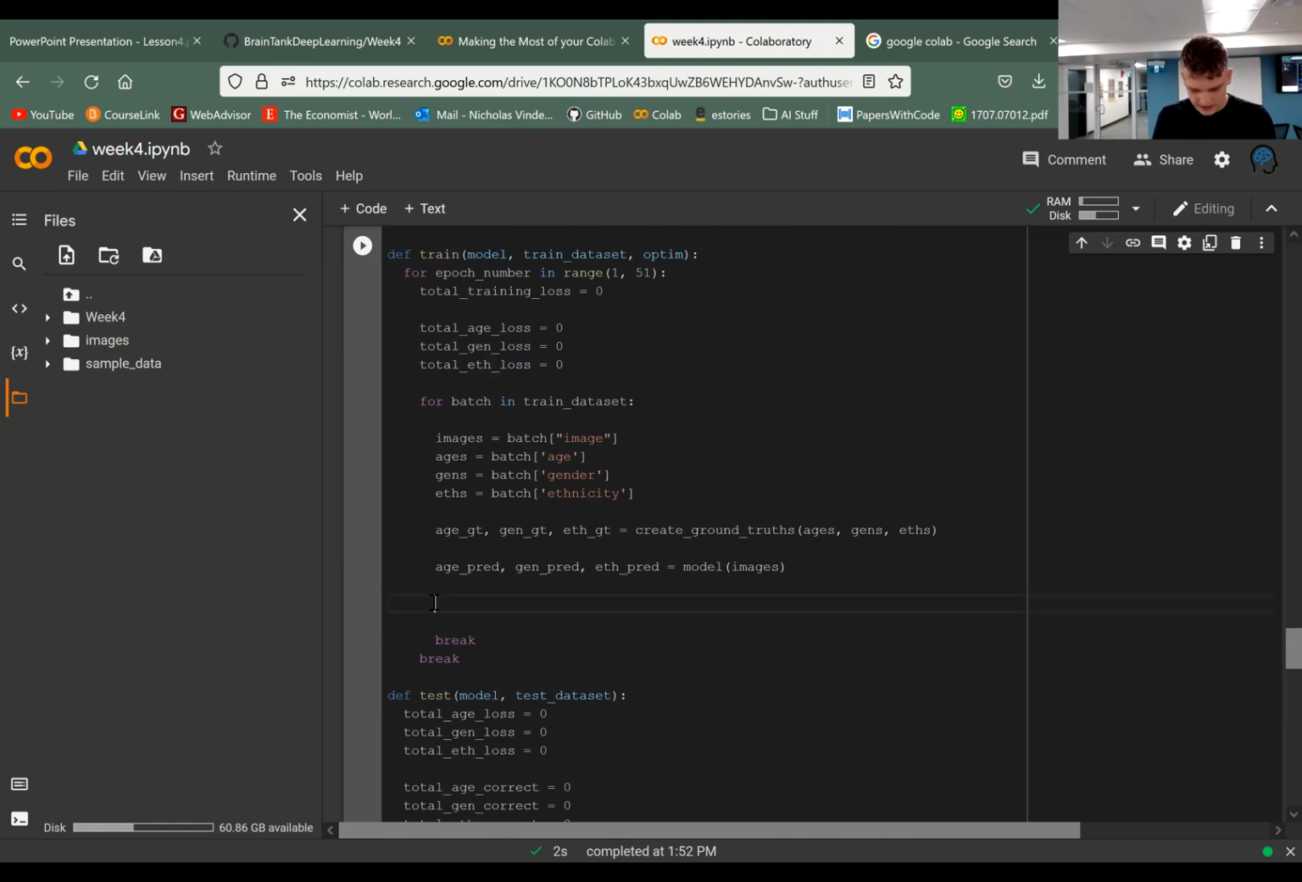We do losses. But now we have a bunch of different losses. So we're going to have an age loss equal to mean squared error loss. I have the losses ready for you, so they're easy to use. What we pass into it is our prediction, so here's our age prediction, and here is our age ground truth. Okay, so we're using MSE for that.